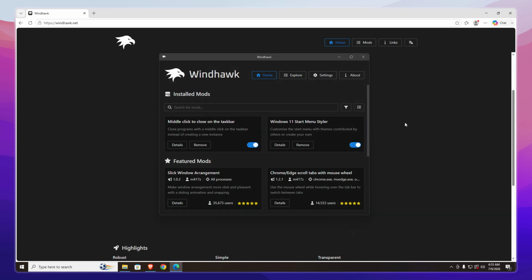This gives you an idea of how the app works before you even install it, which is pretty convenient if you want to know exactly what you're getting. Now, go ahead and click the download button to download the Windhawk application to your computer.